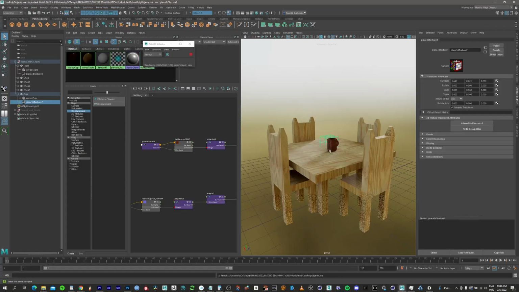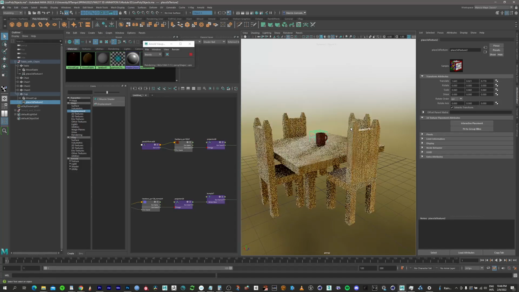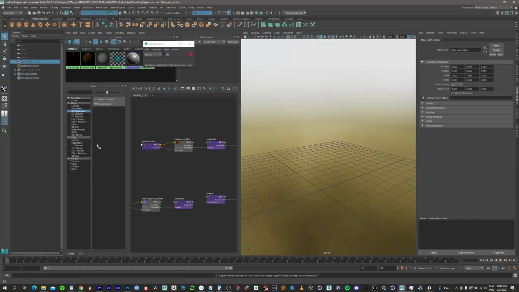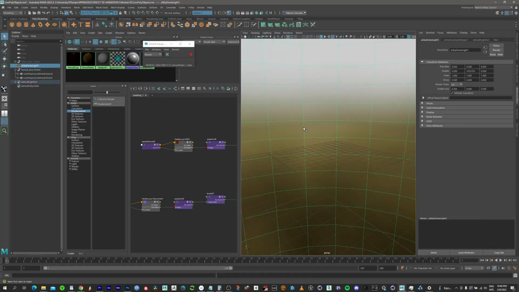Okay, so let's focus now on creating the materials for the sword and shield, which because they are gonna be a little bit more complicated. So I'm gonna select the table and the chairs. I'm gonna hide them, and then I'm gonna unhide the sword and shield, and I'm gonna focus on them.